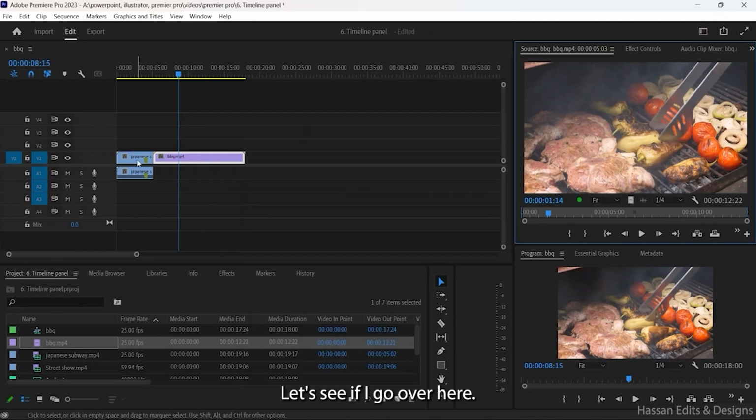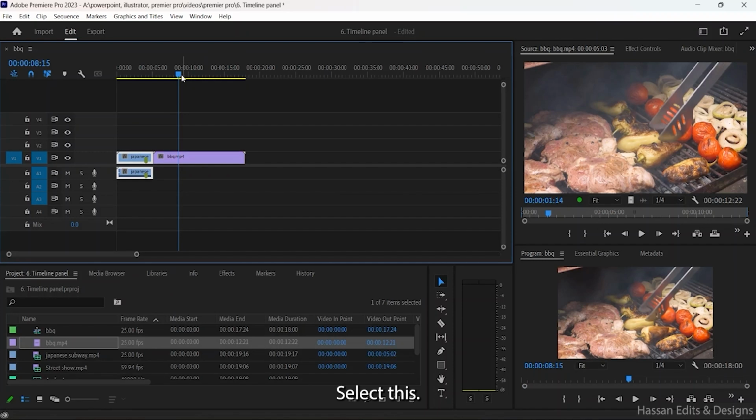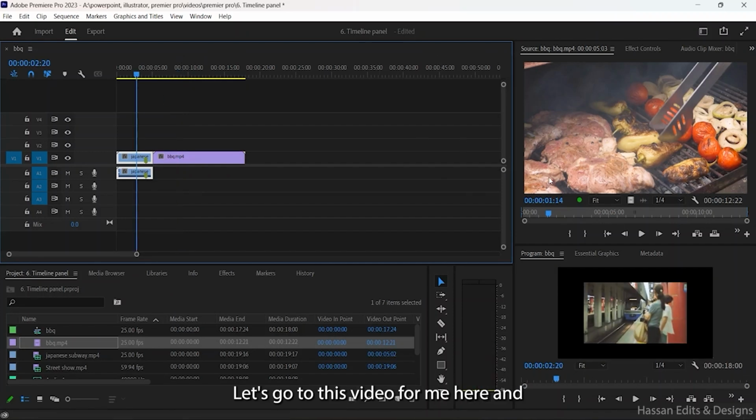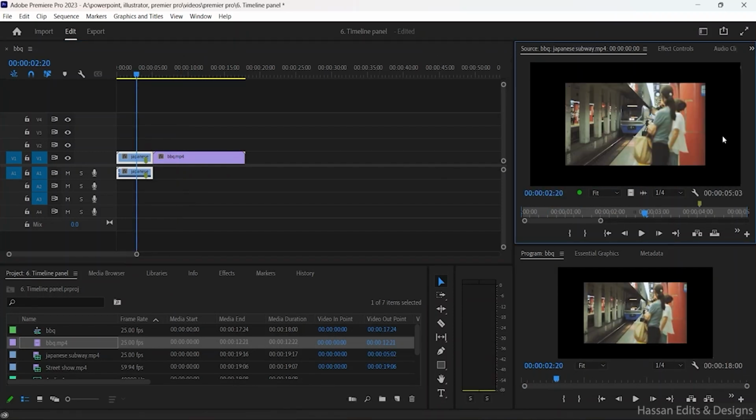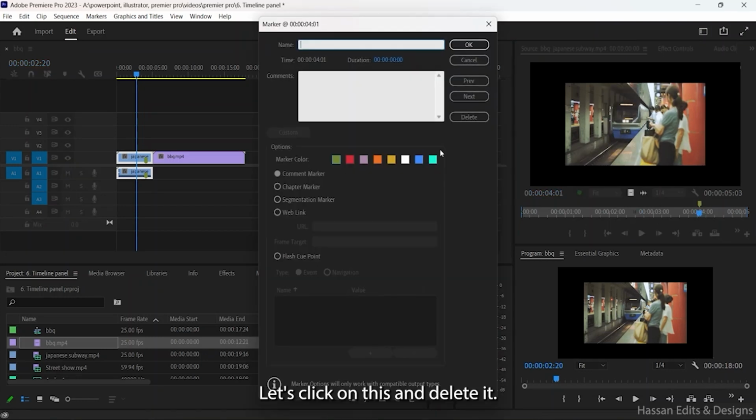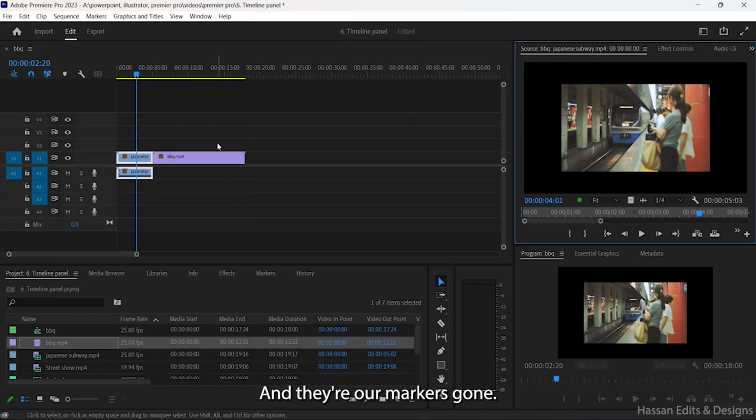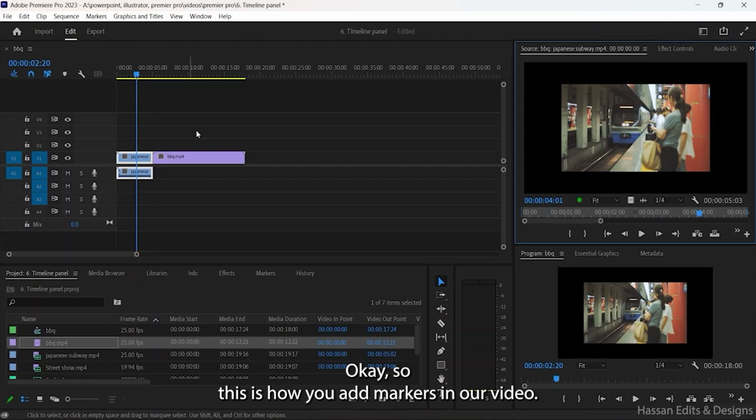As you can clearly see, if I go over here, select this. Let's go to this video here and double click on it. Now you can see the marker is in our source panel. Let's click on this and delete it, and there our marker is gone. Okay, so this is how you add markers in our video.